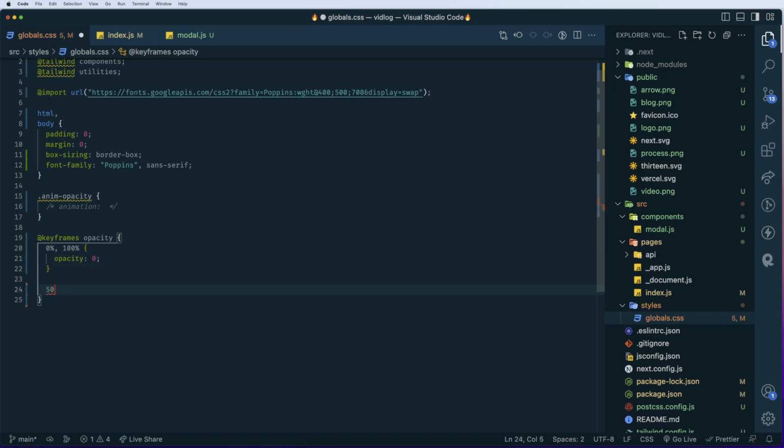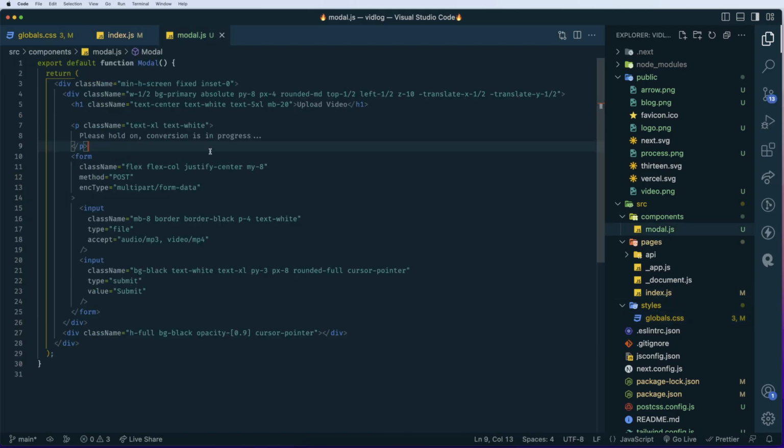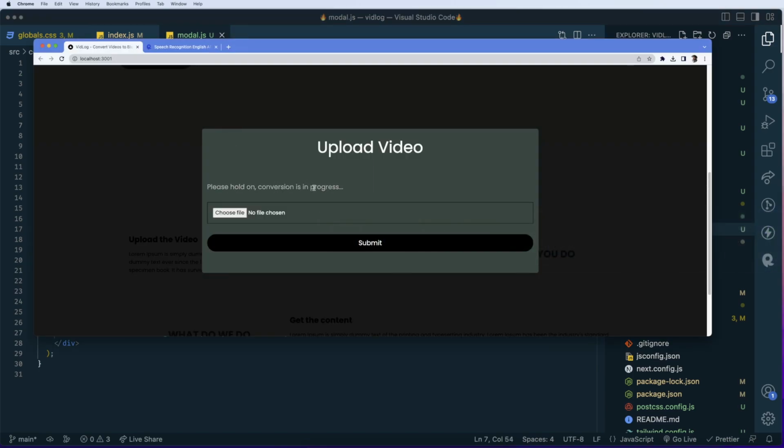And then at the 50%, I want the opacity to be 1. And then let's get back here, and this should be opacity, 2 seconds with the linear flow, and this should be infinite, so this keeps happening. And then let's go back to the modal, and here there should be anim-opacity. Save this. So now this looks something like this, and this is pretty cool. So yeah, we have the fade out, fade in text, and this keeps going on.